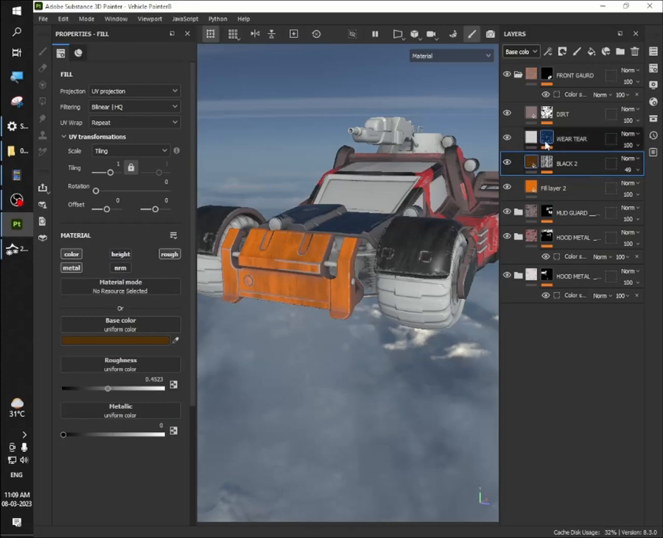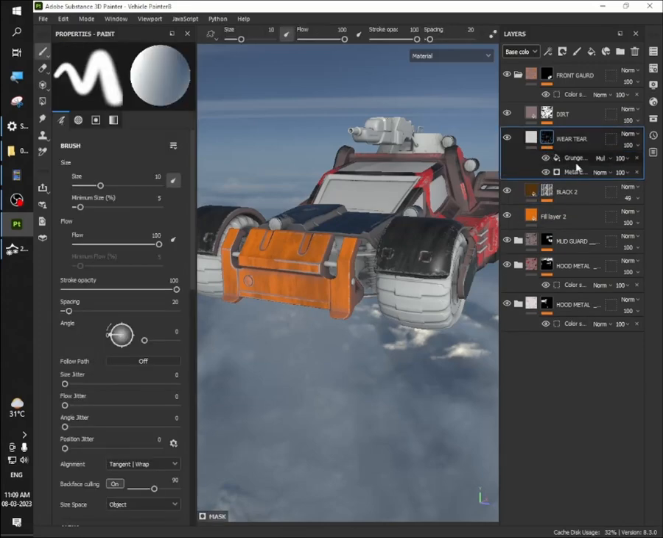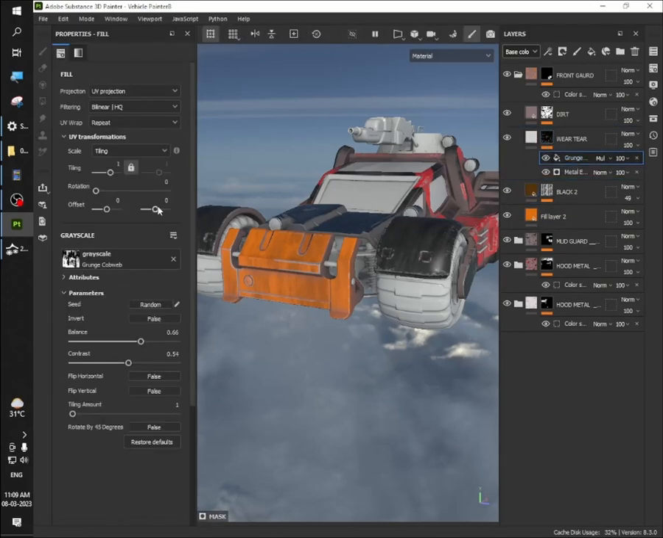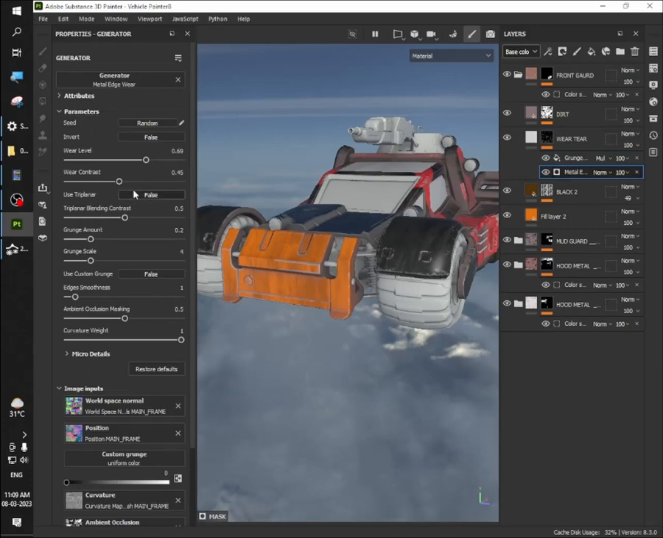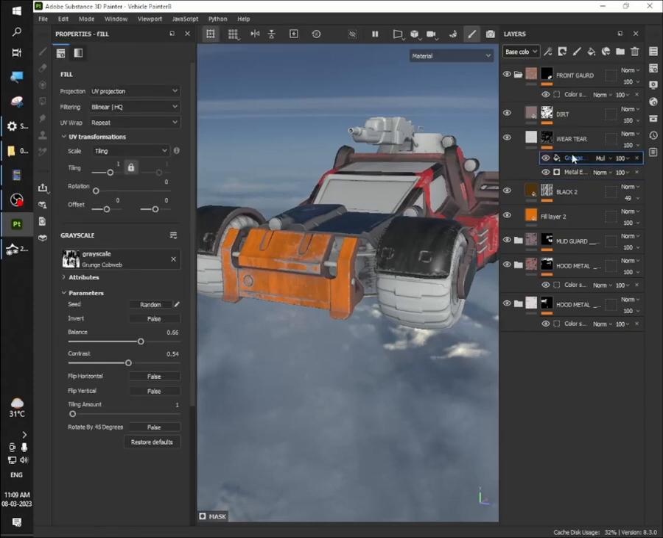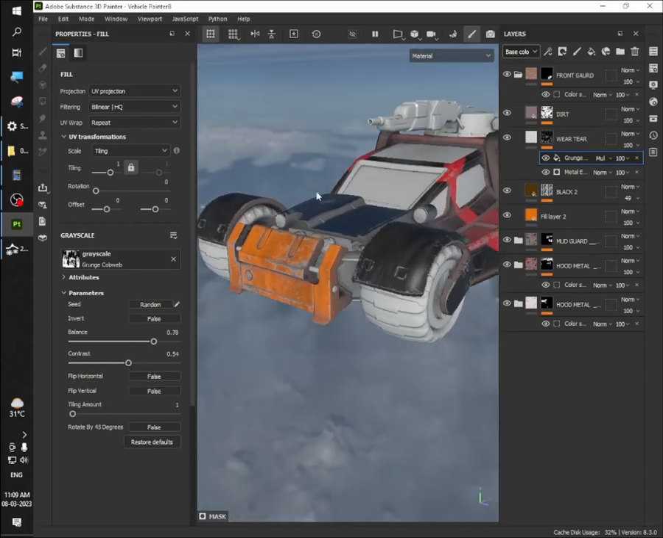Wear and tear working totally fine. We can increase the wear and tear a little bit here since it will take more damage. The front region will take more damage, so this one, wear level intensity. We can also increase the grunge amount a little bit, and this one also we can tweak a little bit. Yes, this one will be fine.